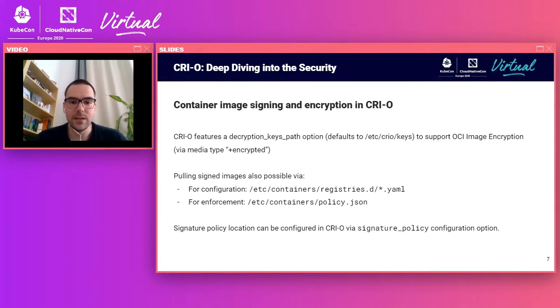So the first thing, container image signing and encryption in CRI-O works out of the box. We added a new configuration option, which can be specified via the decryption keys path. It's an option which defaults to /etc/crio/keys. And if we put our keys into that directory, then CRI-O supports OCI image encryption. These encrypted images are usually visible via the media type plus encrypted. Pulling signed images is also possible in CRI-O. So we have the container configuration in /etc/containers, and we can also enforce signing container images via policy.json.